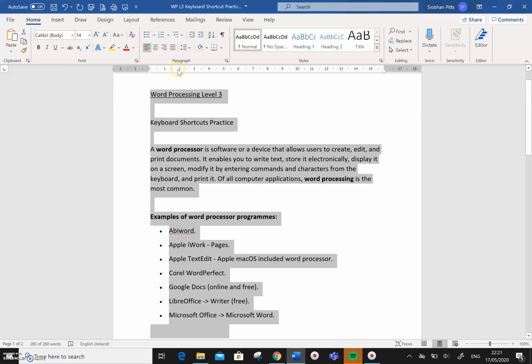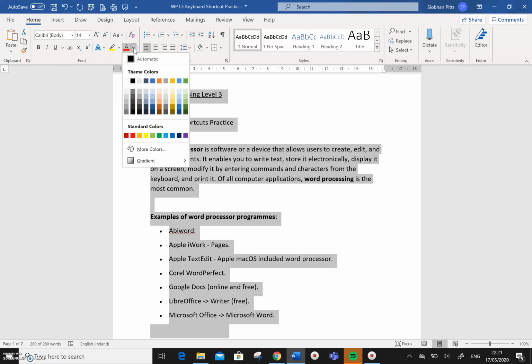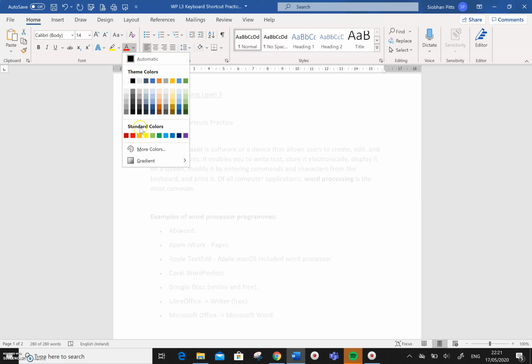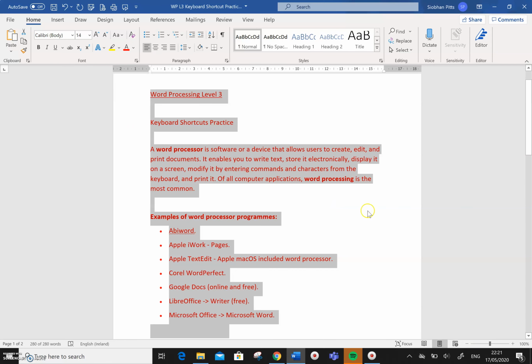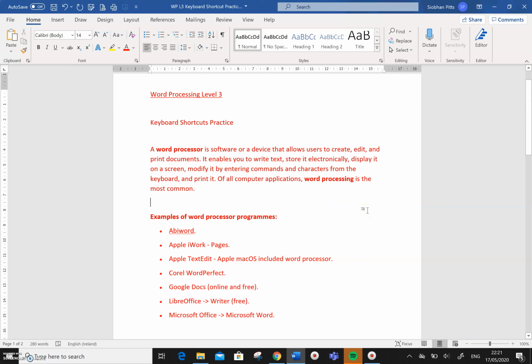So if, for example, we wanted to change the font on the entire text in our document to, let's say, red, it's a fast way to select all of the text if you're making a change to everything in the document or all of the contents of one page or two pages.